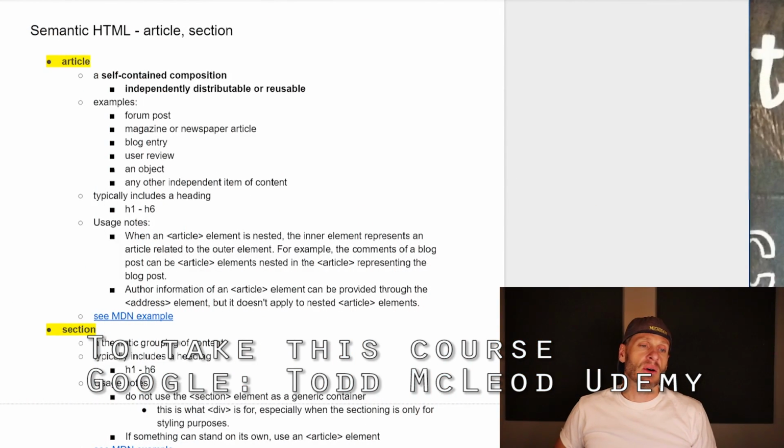Okay, so let's look at some of the details of the articles. One of the interesting things: self-contained composition, independently distributable or reusable. Sometimes they'll say you can syndicate it, which just means the same thing. But examples: it could be a forum post. That's interesting, right? I wouldn't have necessarily thought that. It could be a magazine or a newspaper article. That totally makes sense, right? Of course, it's an article. I'll put in an article tag.